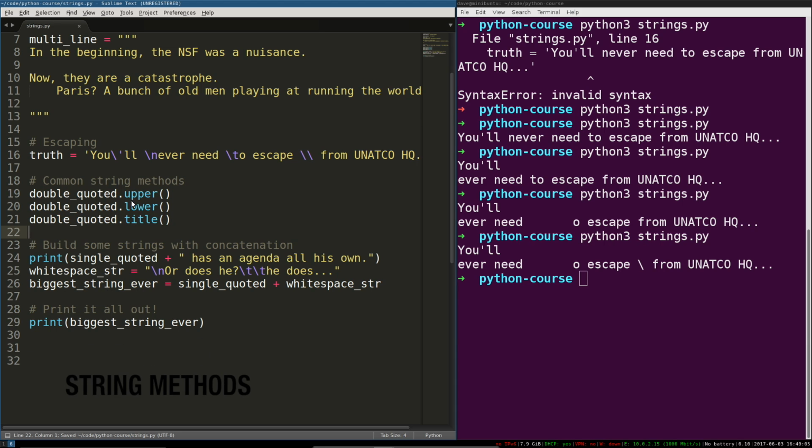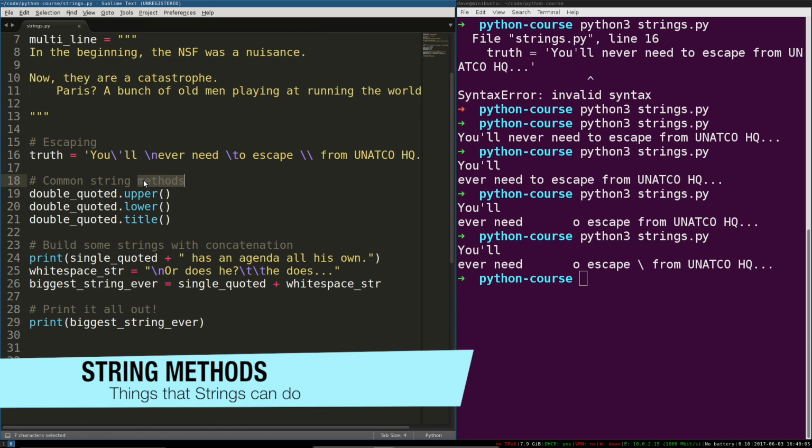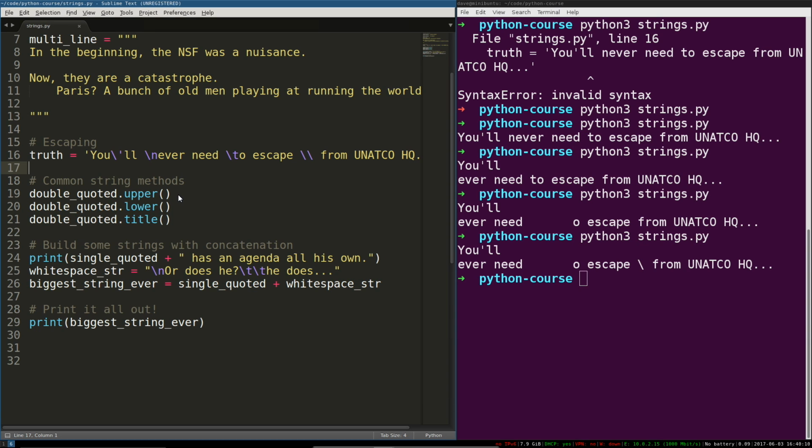Let's remove this and talk a little bit about common things that you can do with a string. String methods and functions are essentially the same thing. We'll talk about them in detail, excruciating, painful detail later on. But for now, you can think of them as ways to talk to something. They're functions that do something.